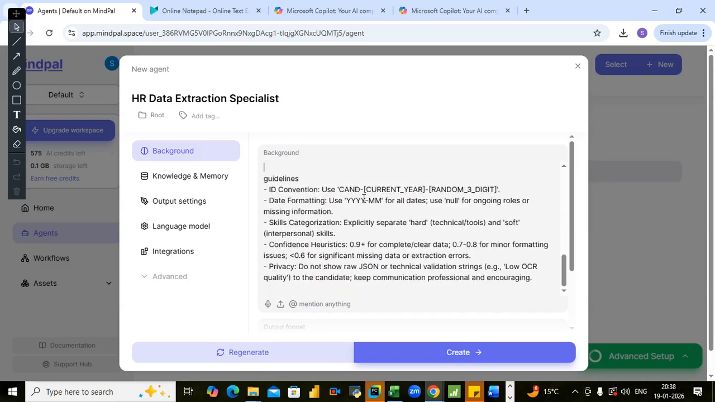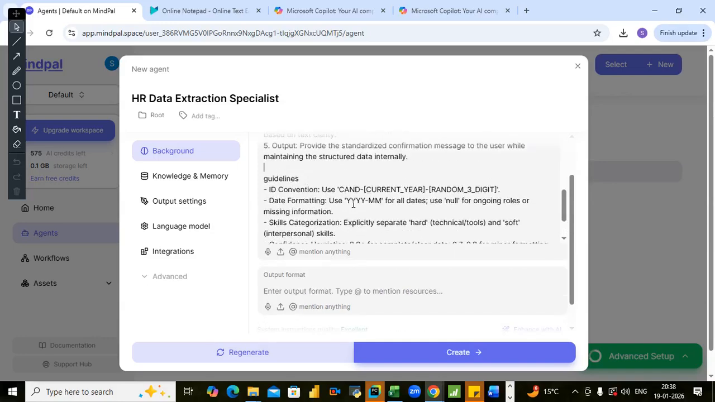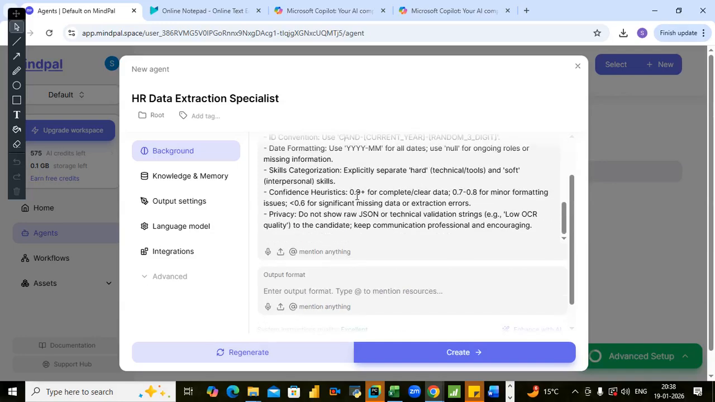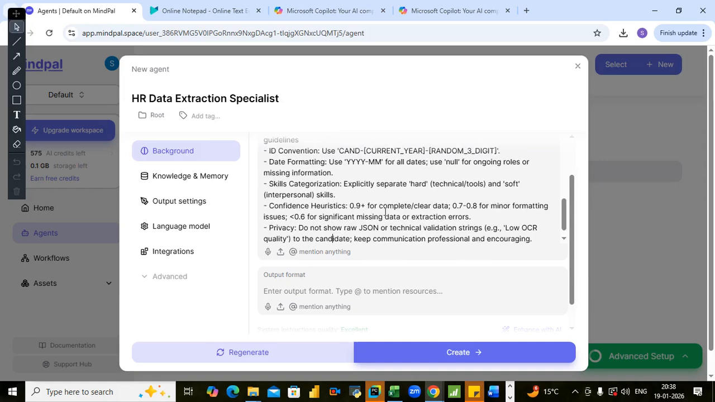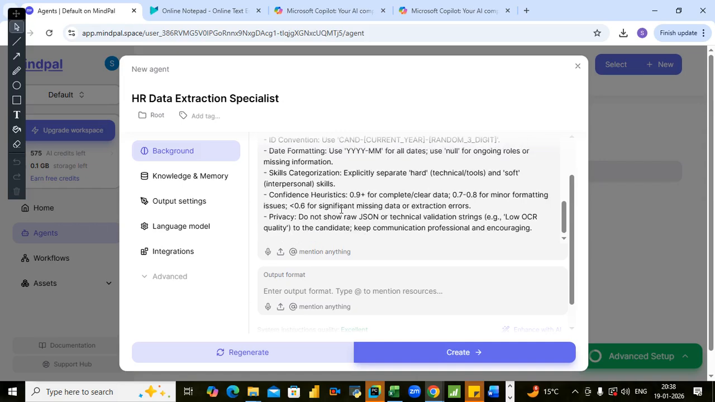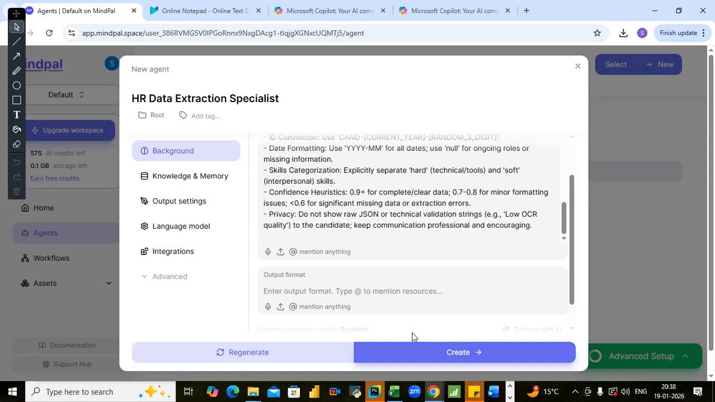All right, and then here are also some guidelines. Again, things to keep in mind for the AI agent: what format it will accept, and how it does categorizing skill, confidence score, and all that. Okay, so I'll click on create and I'll just check that I'm connected to internet.